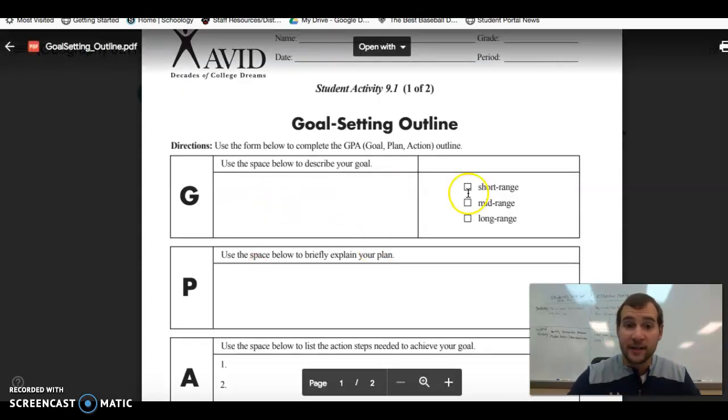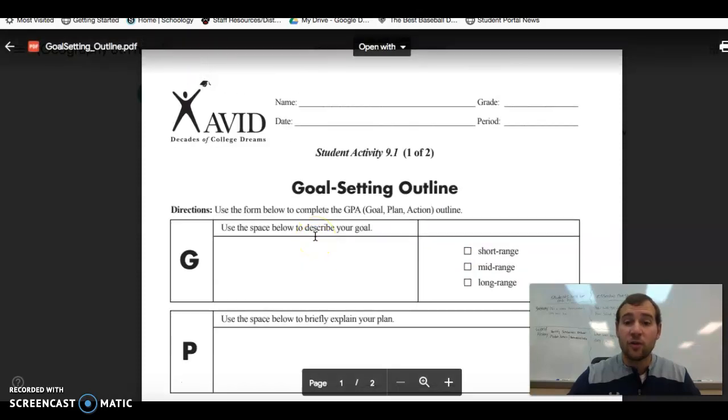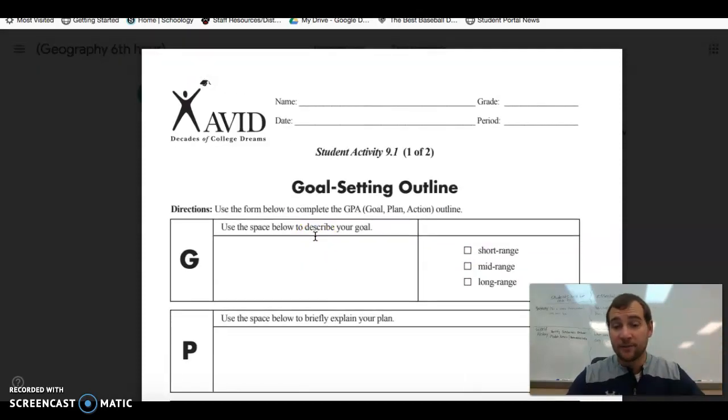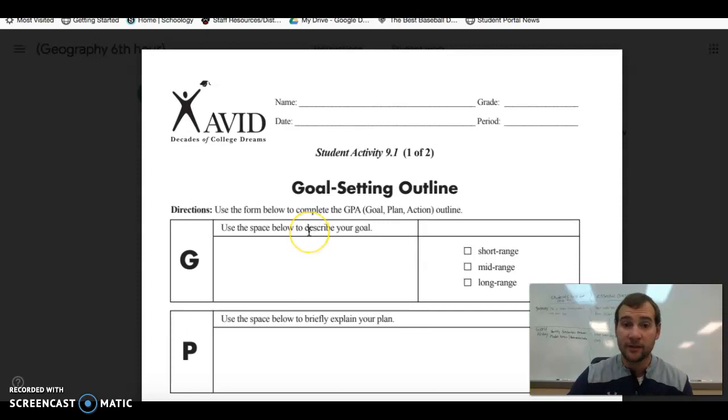So just do that 3 times. 1, 2, 3. You can do all 3 on the same Google Docs page, and then just submit it. I'll take a look at them, and I'll grade them, and I'll get it back to you as soon as I can.